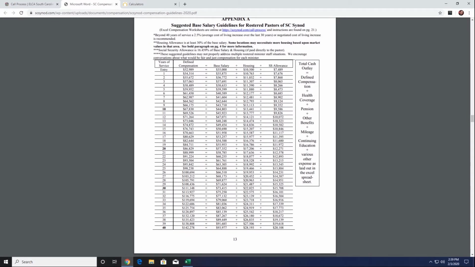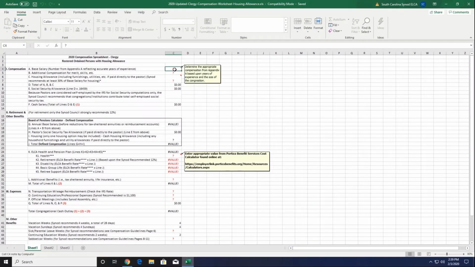And so for our purposes today, I'm going to go to our base salary number for an entry pastor into a congregation. And so I'm going to take that base salary number of $35,000, and I'm going to plug it into our spreadsheet. And once you do that, you'll see that it puts a dollar sign there, and some other things change. Disregard those changes. We're going to continue to go down line by line.